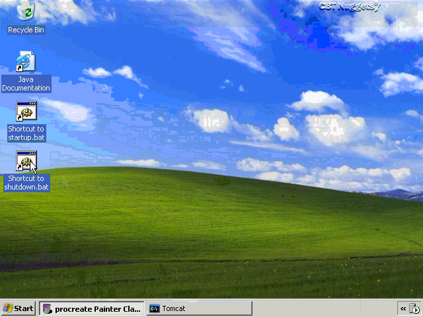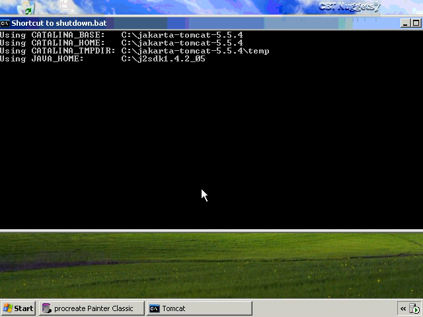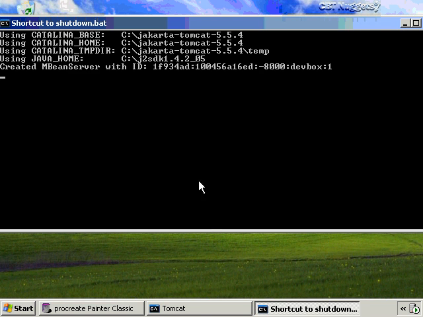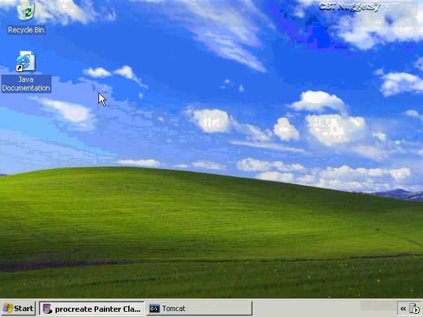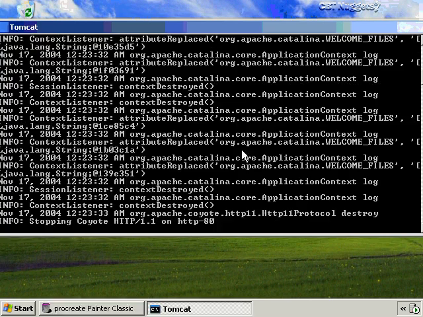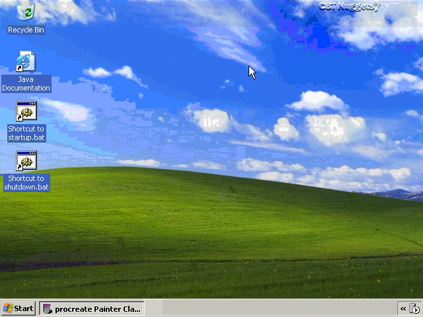Notice how I've got Tomcat running. Let me double click on the shortcut to shut down Tomcat, run that, and that's going to start shutting Tomcat down. And you can see that it's going to shut her down, and I'm all set. And that just instantly goes away.